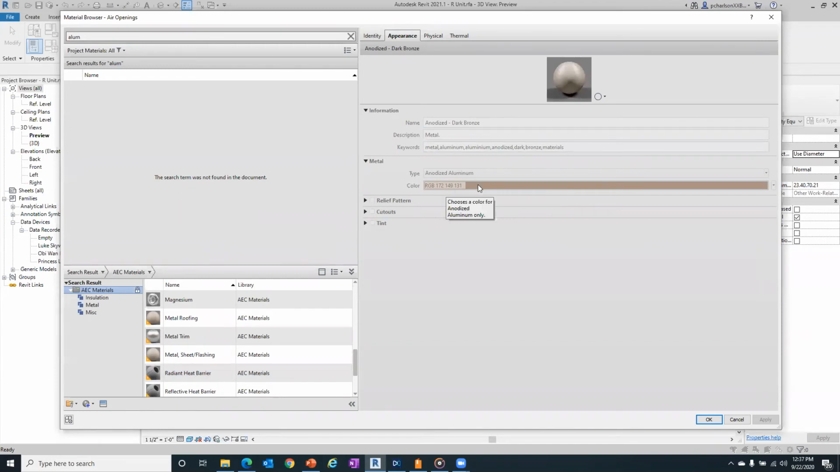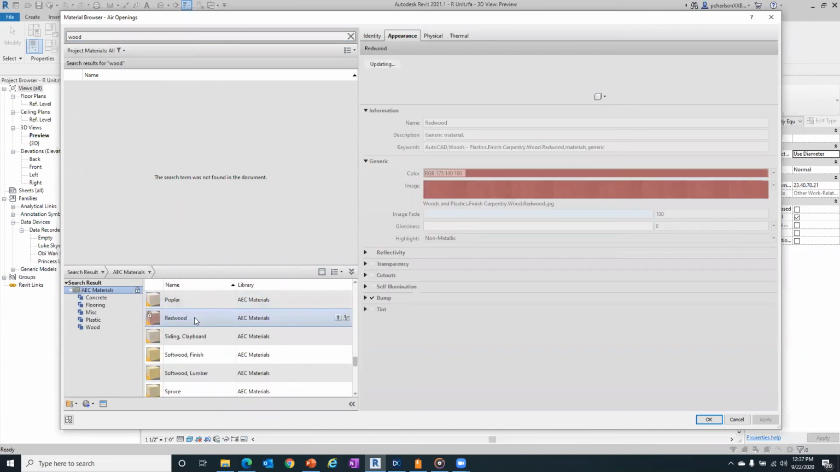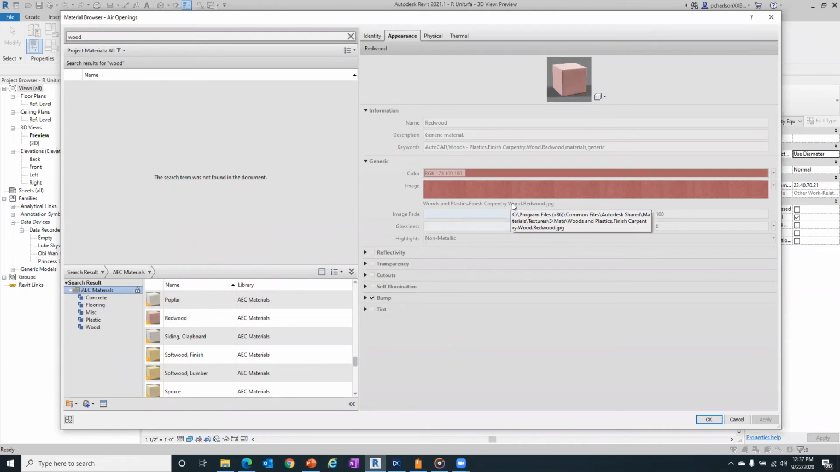As you can see, this one's got a different type of color representation. If I come up here and let's say I want to look for any wood type material, I have a lot of different wood type species here. So when I choose redwood, you can see that the appearance gives us a totally different look than with the aluminum. Here it's actually pulling a JPEG image. So when you're doing a rendering, it's giving us the actual wood grain look of that redwood type.